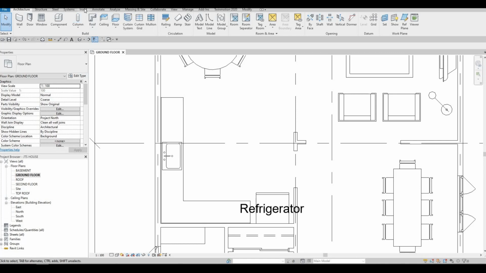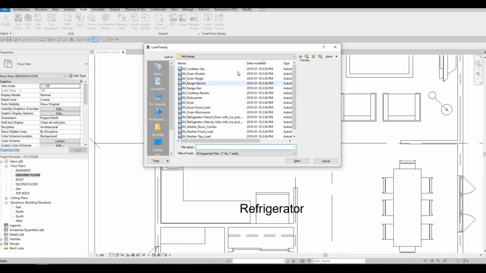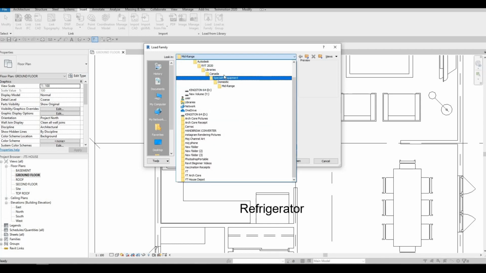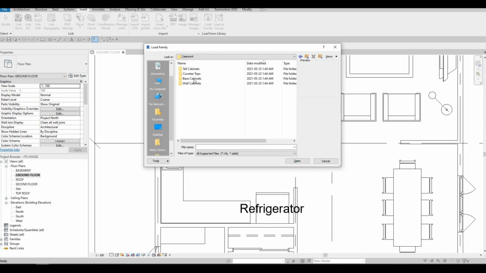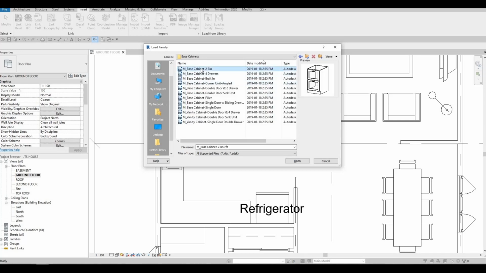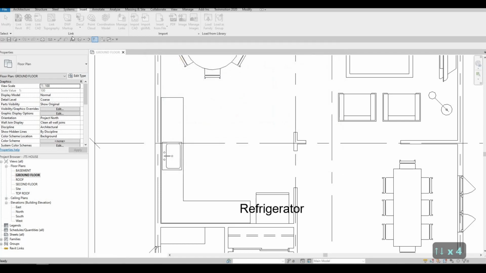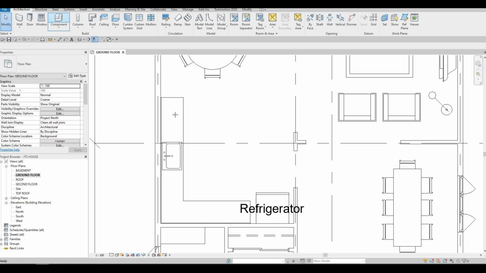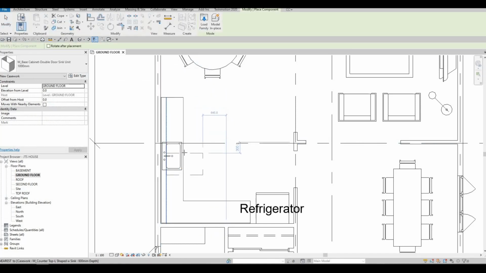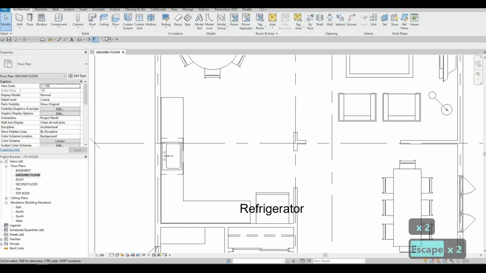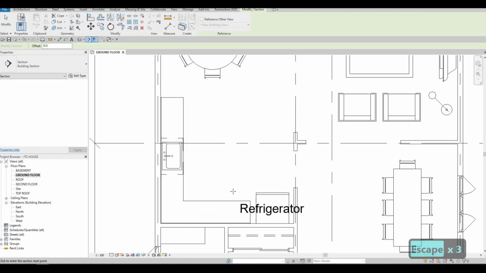So now let's go back to insert and load some cabinets. Casework, base cabinet first. So let's add in different kinds. This one first for the sink. So I'm just adding it one by one. I want to make sure that this is the right orientation. So how are we going to do that? We could do that by adding a section line.